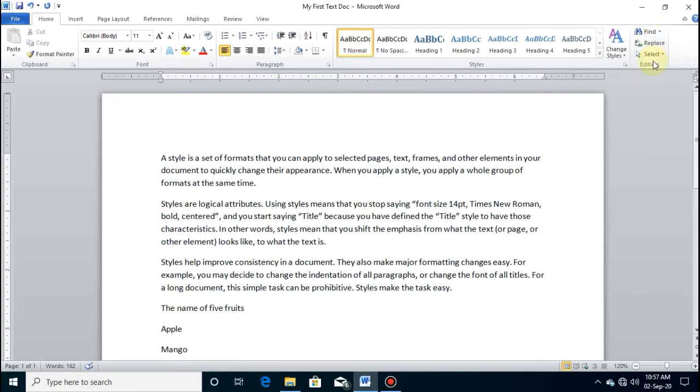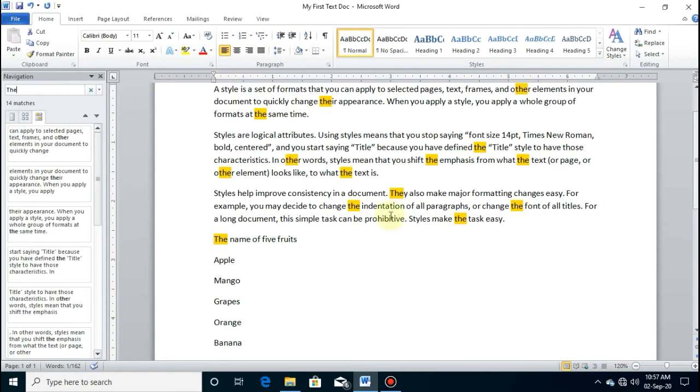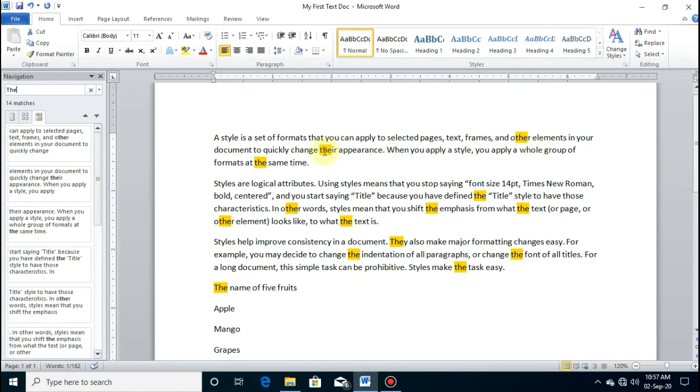Then in editing group you can see the first option is find. If you click here, then you will get two more options: find, advanced find, and go to. So click on find and type the word here which you want to search in your document. So I am going to type the word "the". So the number of times "the" occurs in the document will be displayed on the screen.